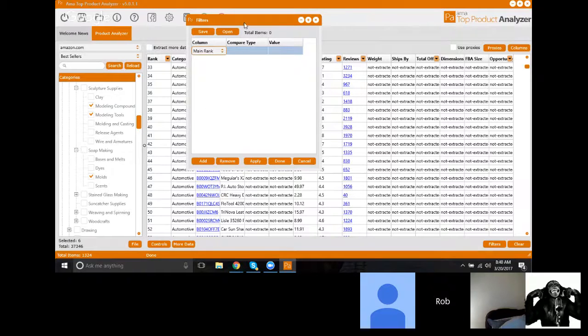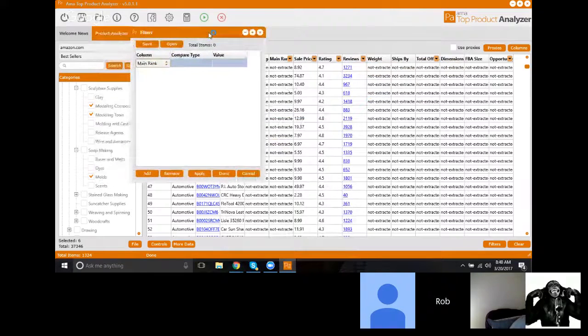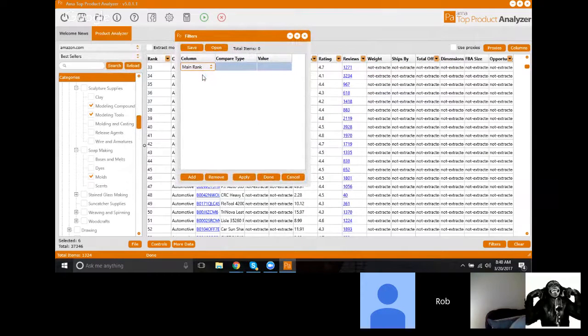We want the main rank because we don't have that, right? So the main rank we don't have. Now again, let me preface this. This is not what you should do. One more time, this is not what you should do. So you go main rank and you're going to compare the type. And what it does is it has this drop down menu that you can see. These are all the filters you can use because this is all the columns that it has. Now, here's what you do. You choose equal, greater than, less than, greater than or equal, less than or equal, or not equal to. And then the value that you're going to have, so what the number is.